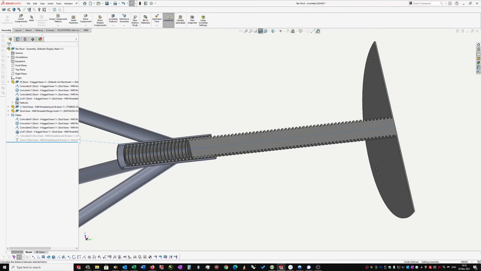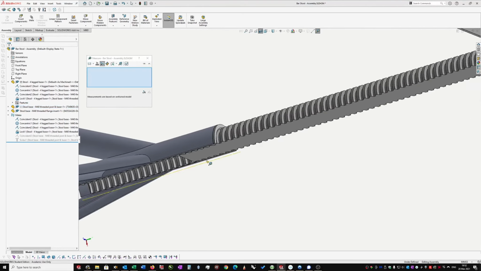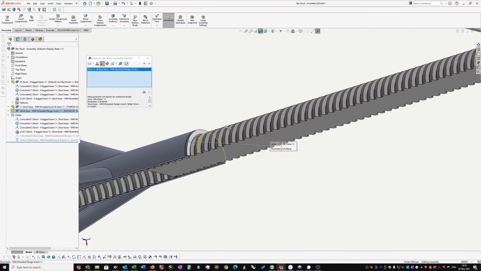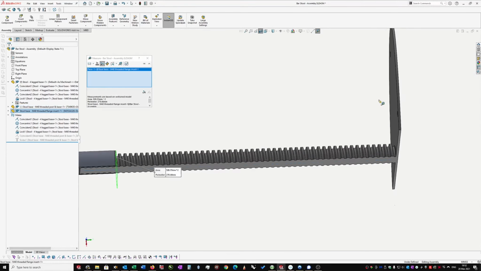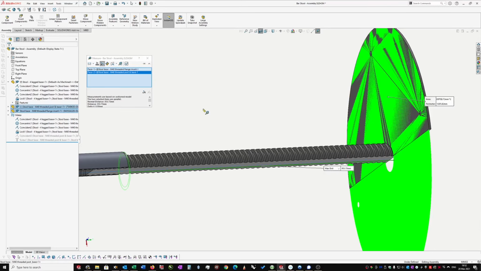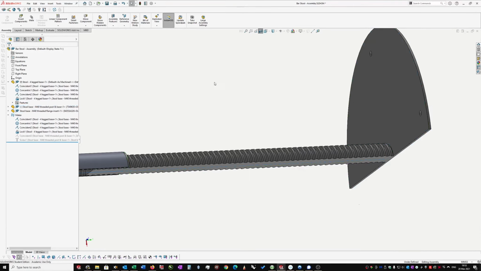And while it's in this condition, I can now determine what the maximum height this thing is going to be by measuring between those two flange surfaces. So that's 353. So just keep that in mind. About 354 millimeters is what I'm going to need.